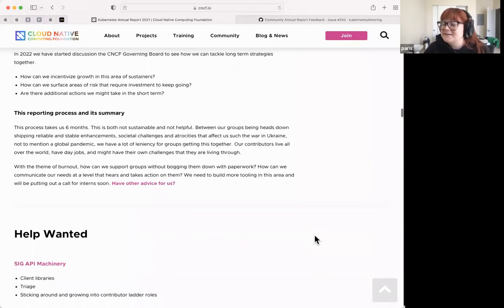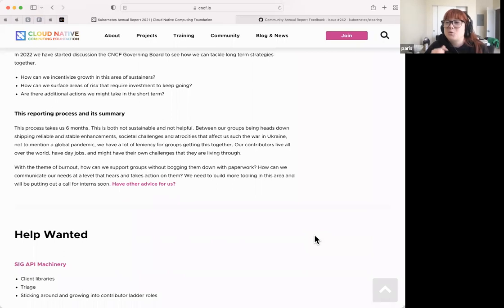And then last but not least, in the growth area is this reporting process and its summary. This needs some work. It took us 6+ months to do this, you all. 6+ months. I have to reiterate that. That is also just not valuable for anyone, because now we're also talking about the report is stale and our docs are stale. So it's a meta issue that we're working on, and we do have some ideas.